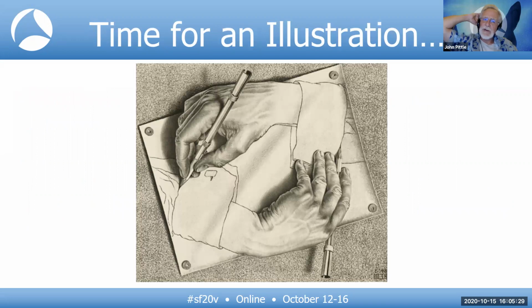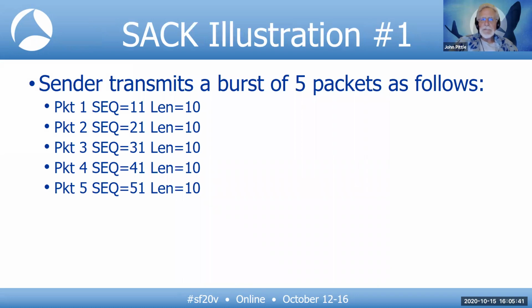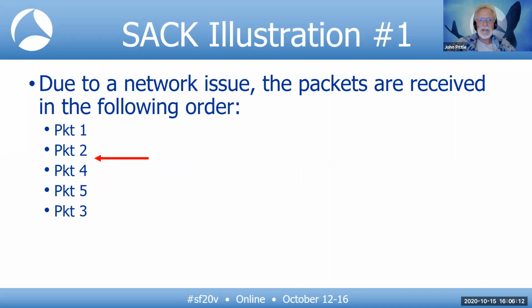And we're going to start with an illustration to really lay a foundation for those terms, left edge, right edge. So in our first illustration, we've got a burst of 5 packets. So to our person with the congestion window question a few minutes ago, let's assume congestion window is at 5 and we're putting 5 segments out on the network. They left the sender in order. So we had sequence starting at sequence 11 for a length of 10, 21, 31, as you can see there. So they all left in order, which is pretty much what we expect to see.